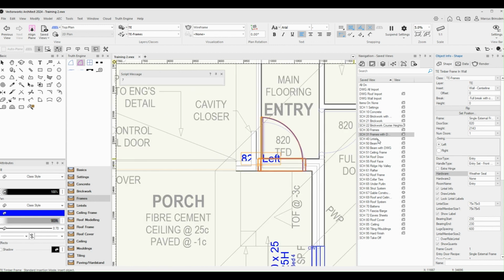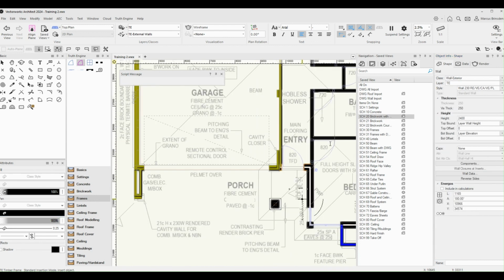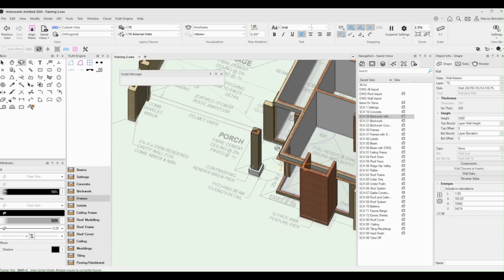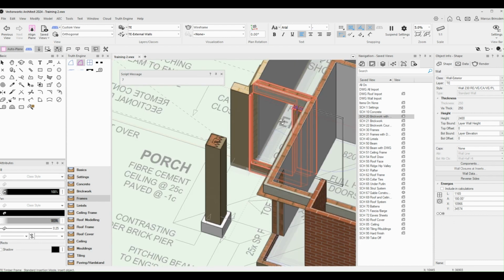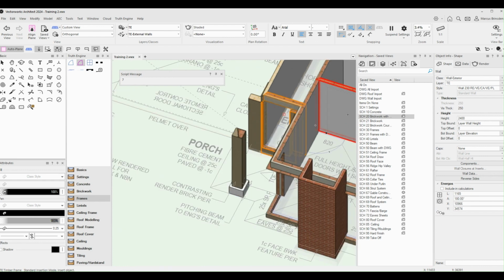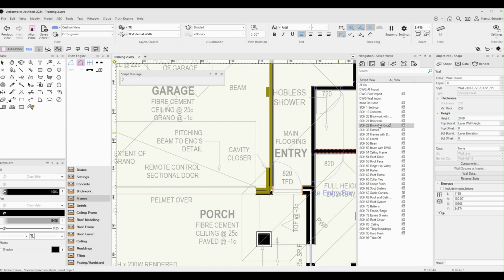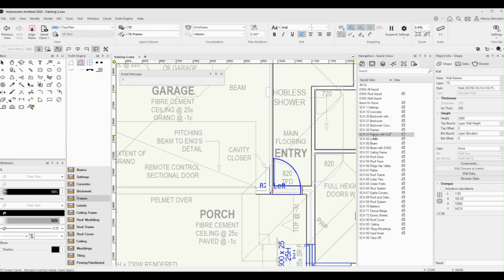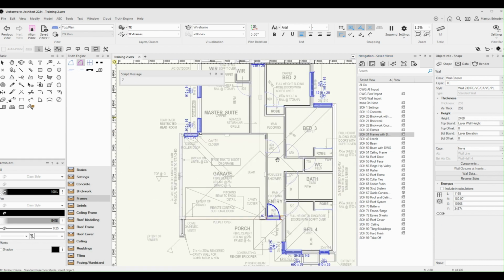And again, we'll go to our 3D view to see the hole we've cut in the wall. That's complete. Now we'll jump over to our internal doors.